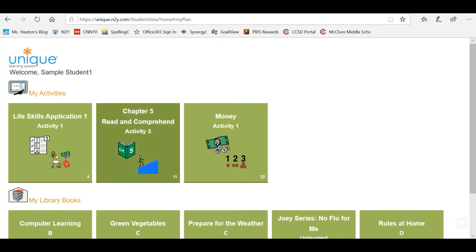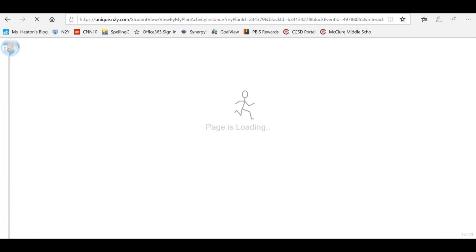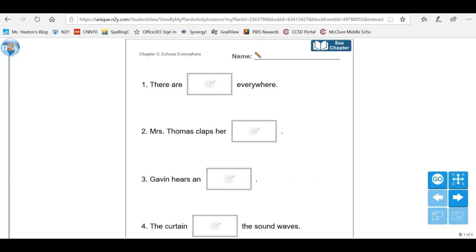So science is also on here. It says chapter 5, read and comprehend activity 3. So I'm going to go in here for science, and I have all of my questions. Remember, my student Jennifer is on a level 3, so I can only see level 3 material. Level 3 and advanced actually populates on the same page.